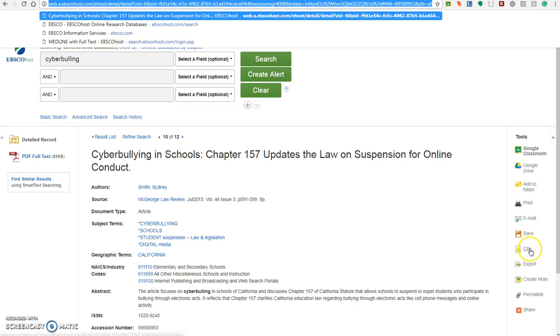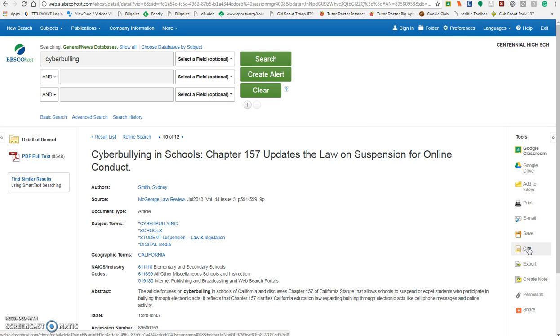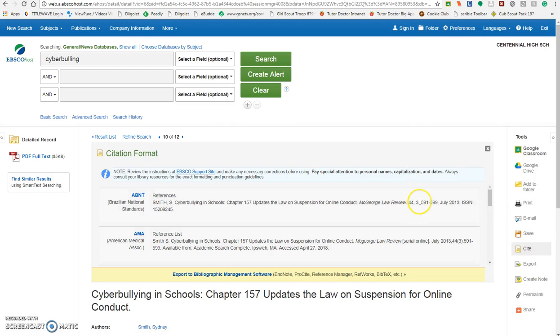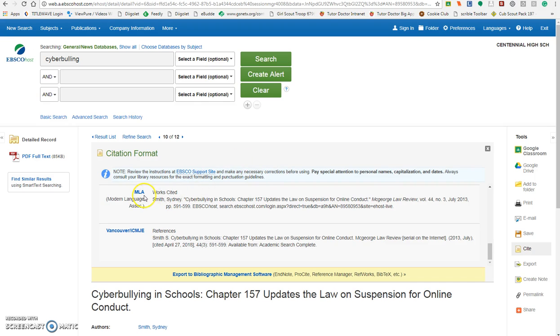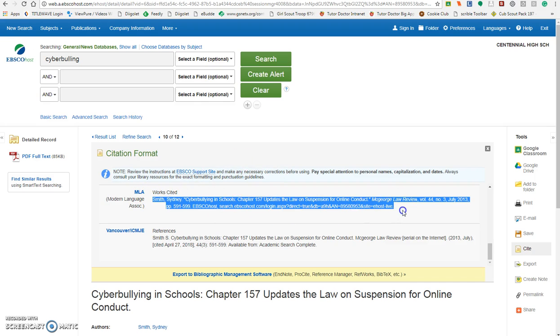The other thing you're going to want to do is cite it. When you click the Cite button, it will automatically cite your source for you in correct format. For this class, you use MLA format. So right here, you could just copy this citation and put it directly in your notes or on your presentation as the last page.